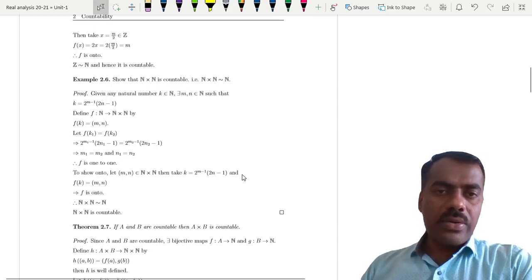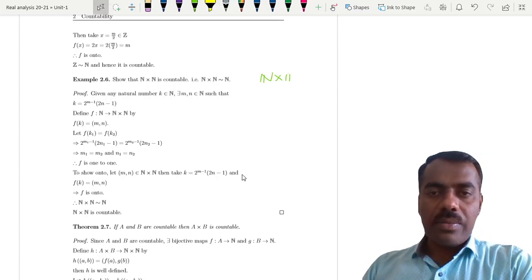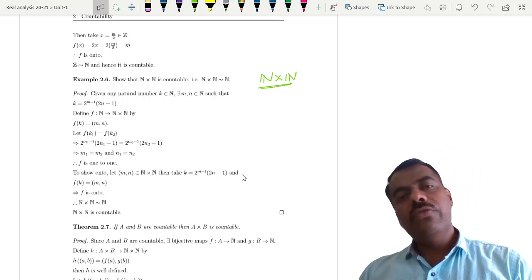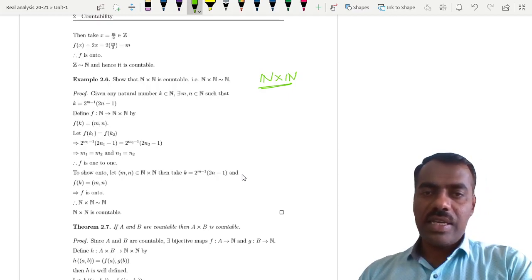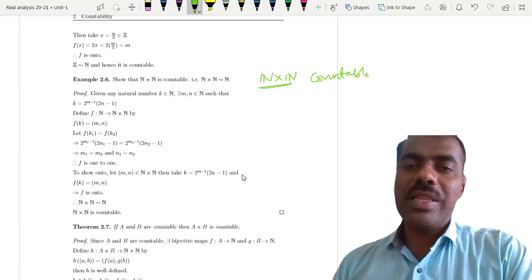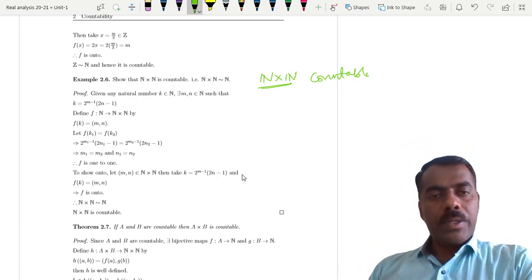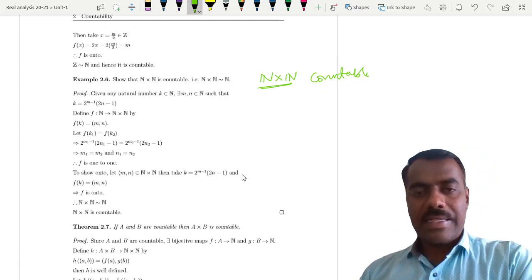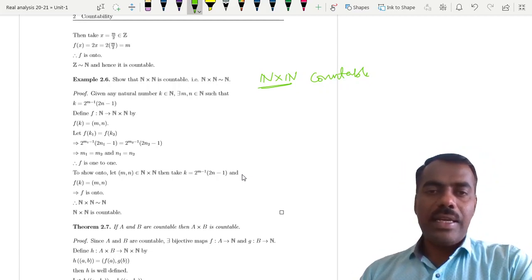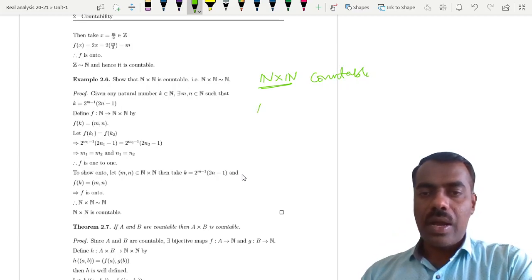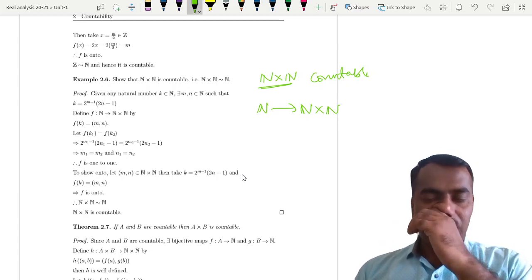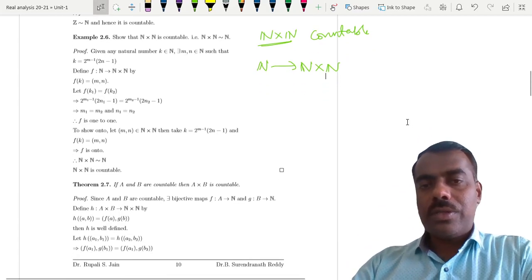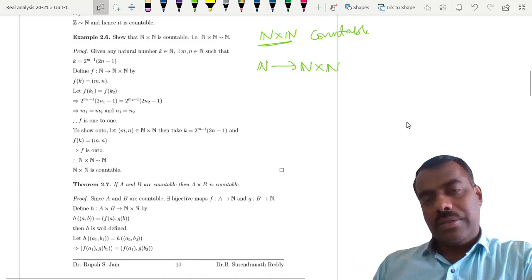Many times showing that every set is equivalent to N directly is not possible. Instead, what we'll show first is that N cross N is countable, and then we use this to show that some other types of sets are countable. How will we show that N cross N is countable? That means how do we get a bijection from N to N cross N? There are many ways you can do it. Of course, you take any natural number.